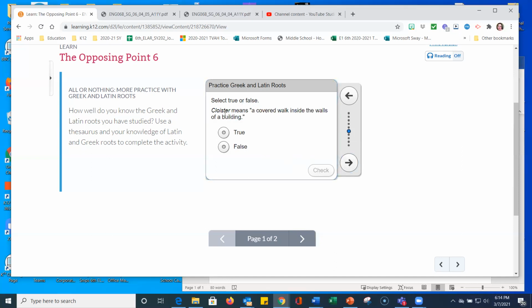Next question. Select true or false. Cloister means a covered walk inside the walls of a building. A, true, B, false. Select your answer. Check it. Once you know the correct answer, copy and paste the question, correct answer, and possibly the reason behind the correct answer in your review document.